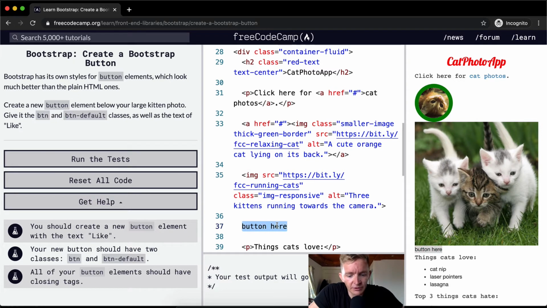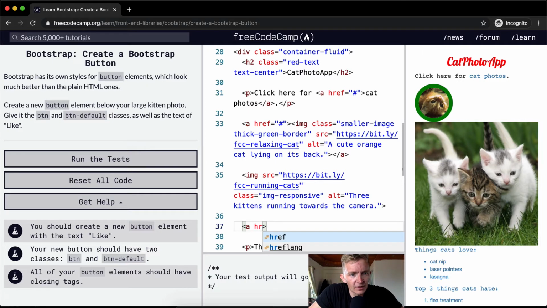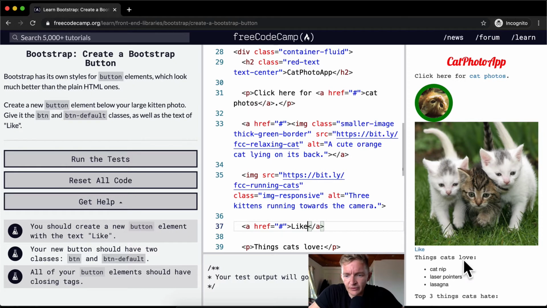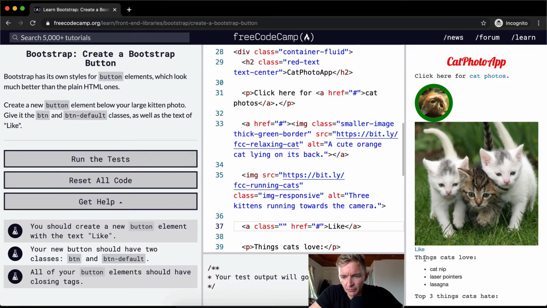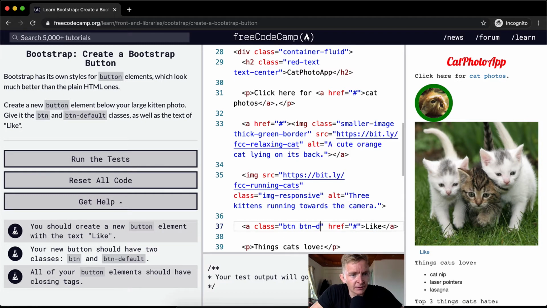Okay, cool. So what we could do is make it an A element, right? We're going to make the href equal to that. So where we've got an anchor element here, we want the text to be like, but we want it to have a class equal to button. So already you see it shifted when we put the button text in there. So we want to add this in there, and then we also want to make it button default. Cool, and so now it's got that.